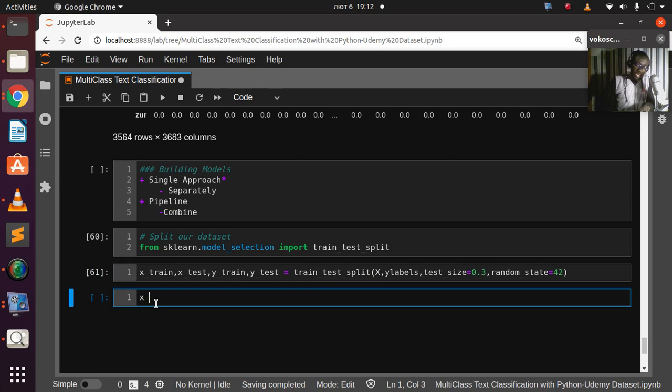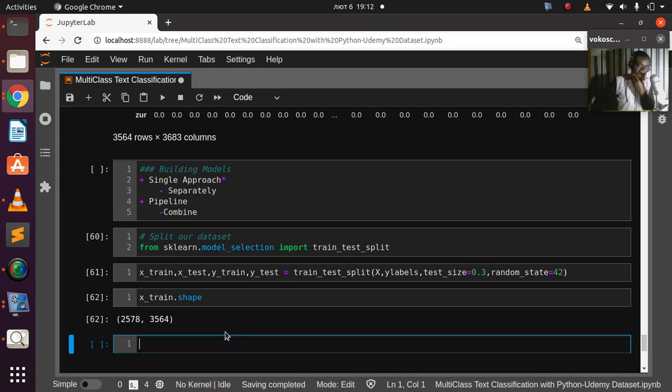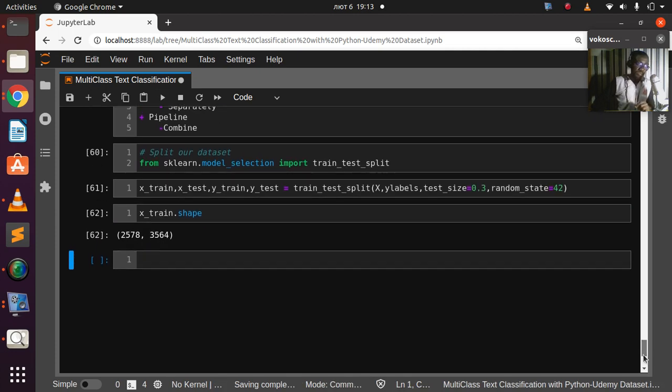So if I go back and check the train shape, it's going to give us a different shape. Perfect. You see that this is very huge. These are all the features that we have, which is 2, 3, 5, 6, 4. All the features are there. Perfect. So that is how to split our data set. Now let's move on and build our model, right?